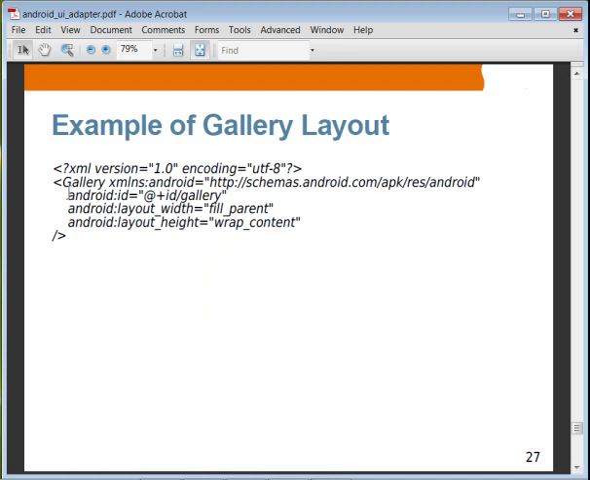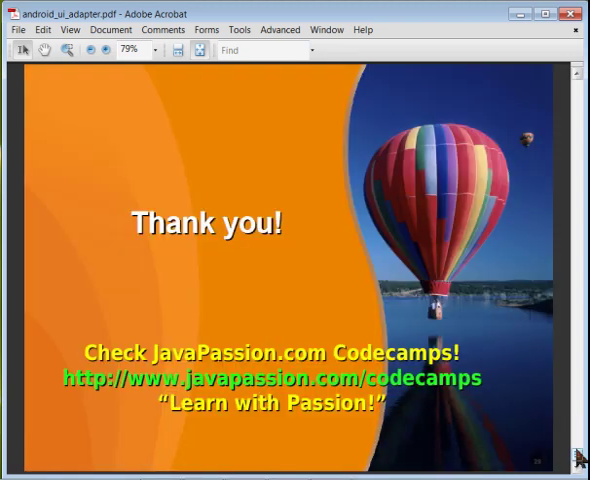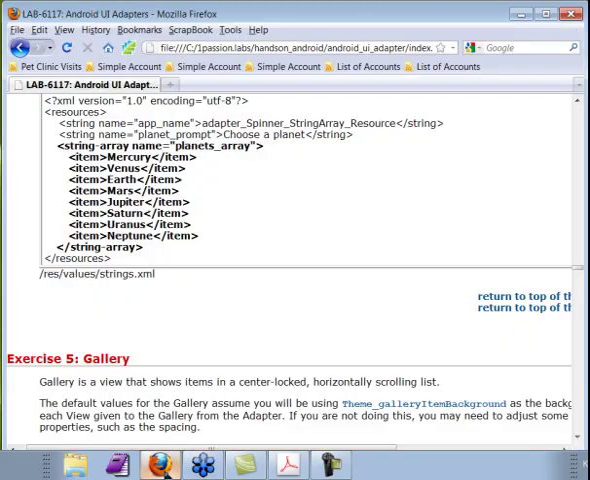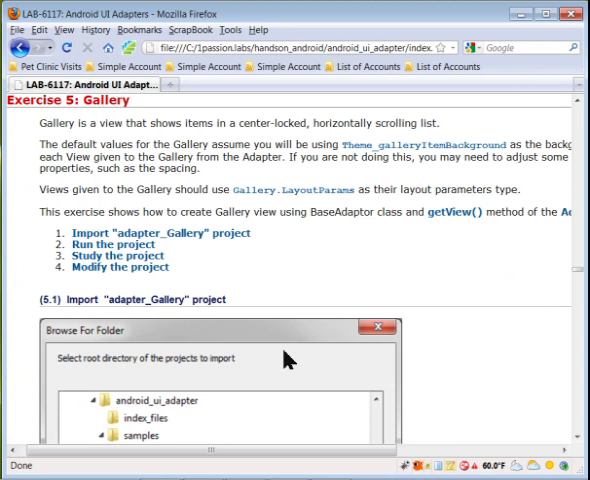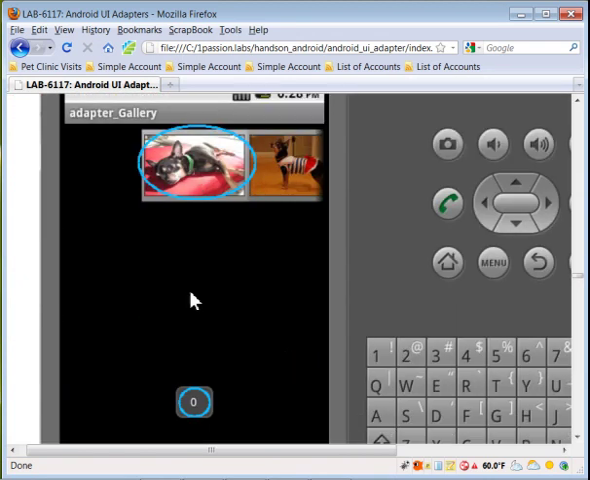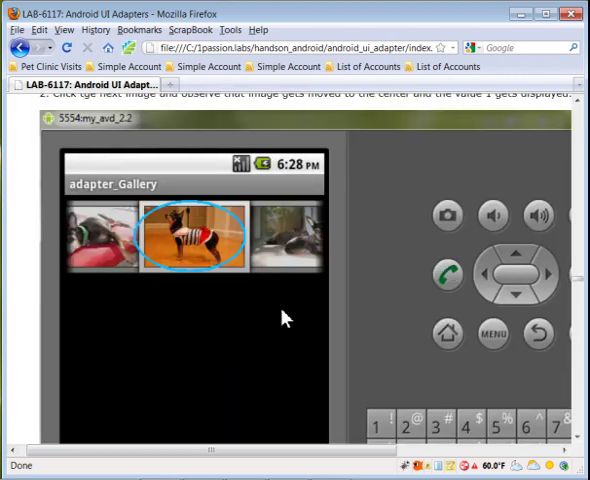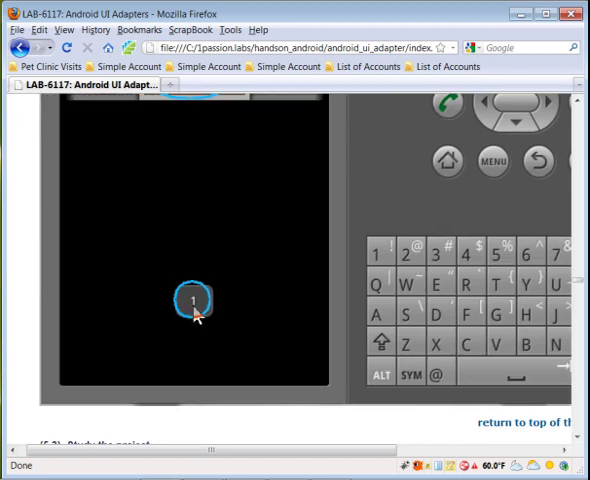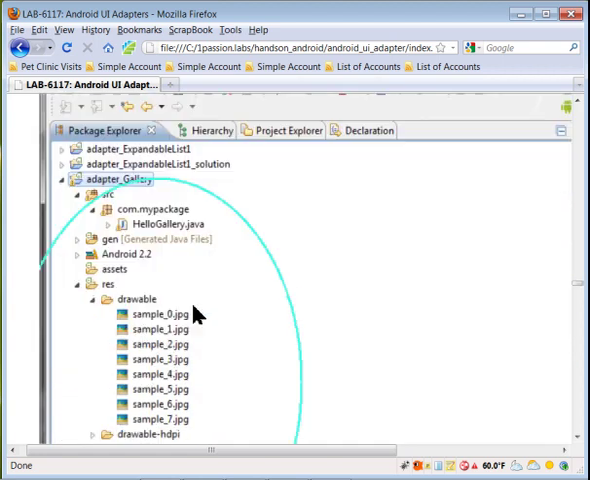So we have the gallery layout. Let's see the gallery hands-on lab. Whenever you click anything, it moves into the middle, and then it increments the counter. If you click this one, it moves to the middle, and again the counter is incremented.